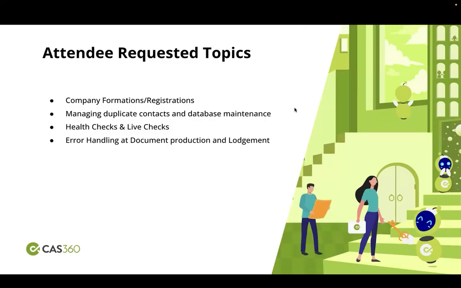The first one is a refresher on company registrations and the workflow. Let's have a look at managing duplicate contacts and how best to maintain the database in CAS 360. Along with that, health checks and live checks as well in CAS 360. And we'll have a look at some error handling, especially when we receive lodgement errors from company's office and how to read those lodgement errors.